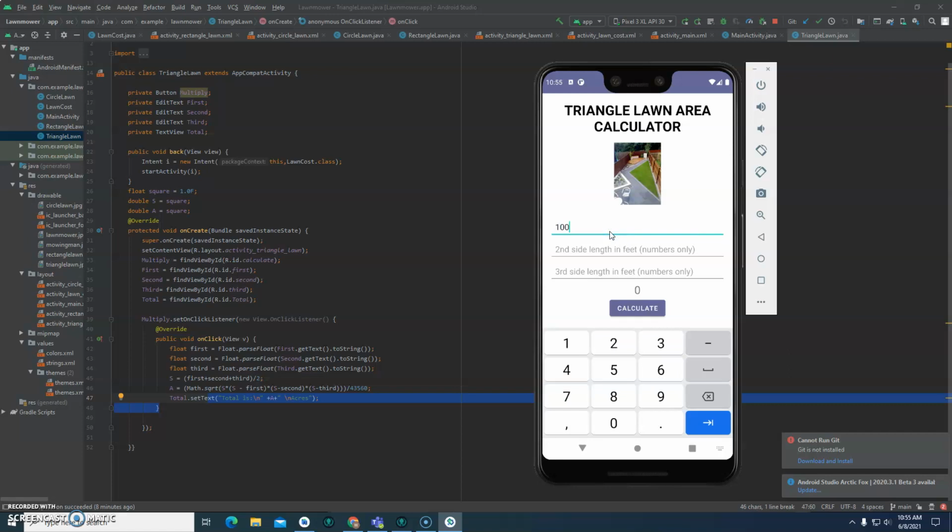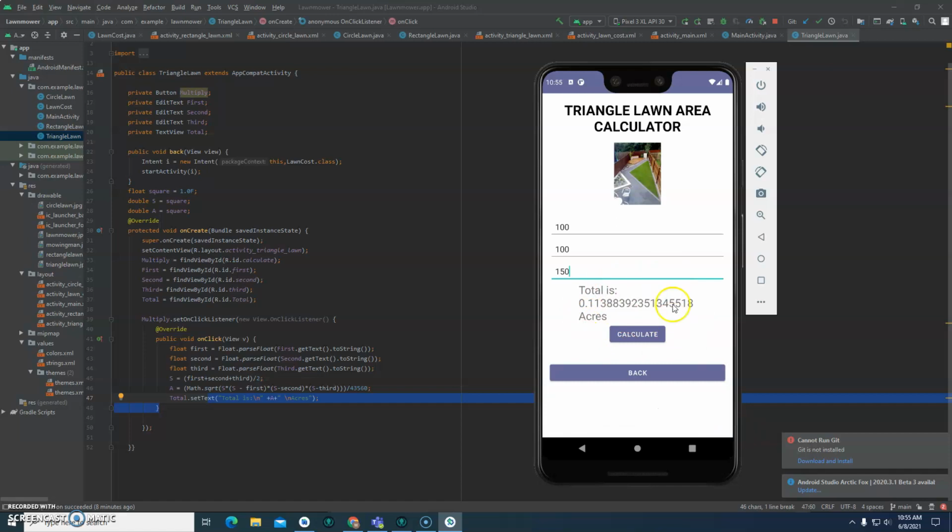Say the first side is 100, second side is 100, maybe 150. You can see that is a really small amount in acres, and the reason why it's really small is because 100 feet by 100 feet by 150 feet is not that big. It's actually insanely small in acres, especially since this is only in feet right here.